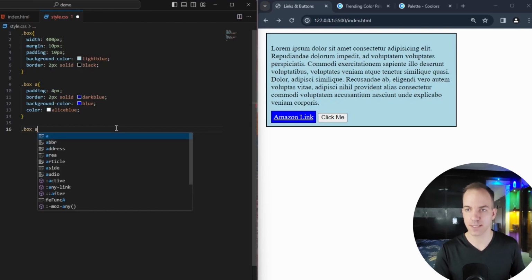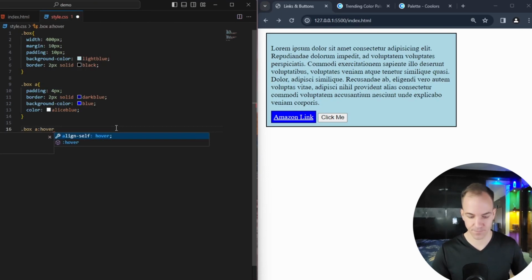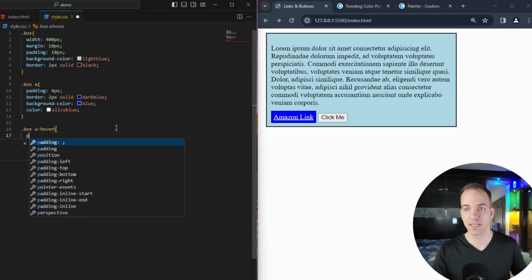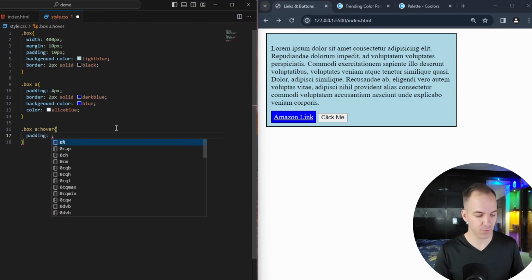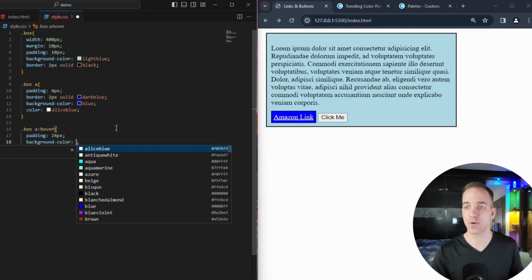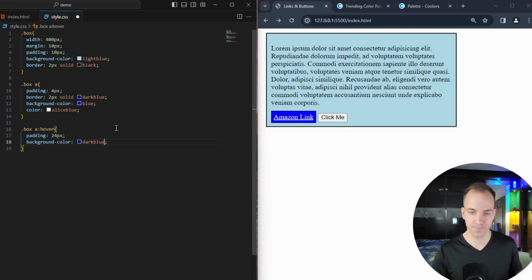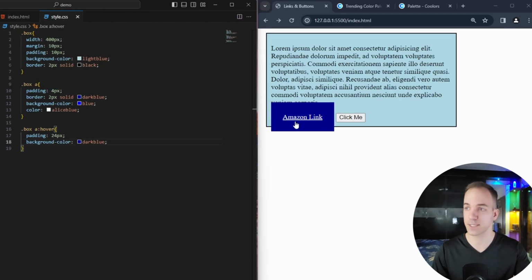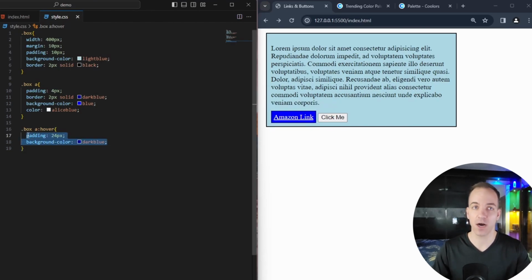So I could say .box a, and then if I do colon hover, and now inside of here, basically any properties I put in here, well, that's going to change if I hover over that. So if I now say padding is equal to 24 pixels, and then my background color is equal to maybe dark blue now, and if I save that, it all looks the same, but if I come and hover over that, you can see this link really pops out, and I'm totally exaggerating here. Don't do this on a real website because that looks terrible. But you can see that we can really change any property we want on a hover.